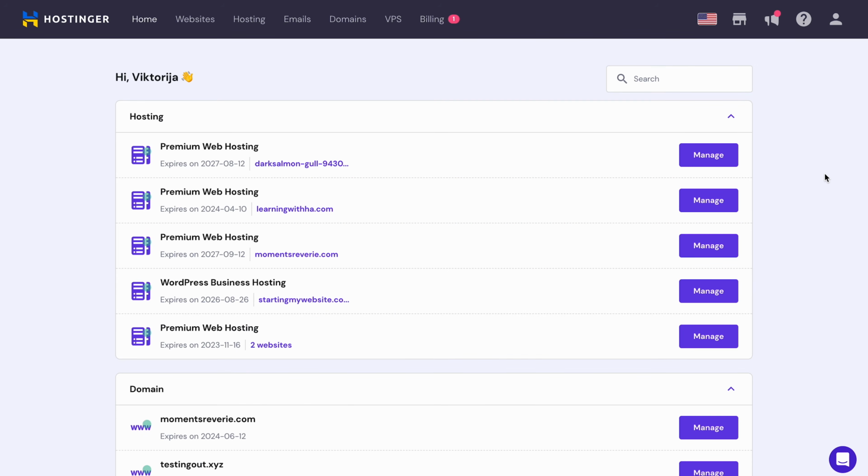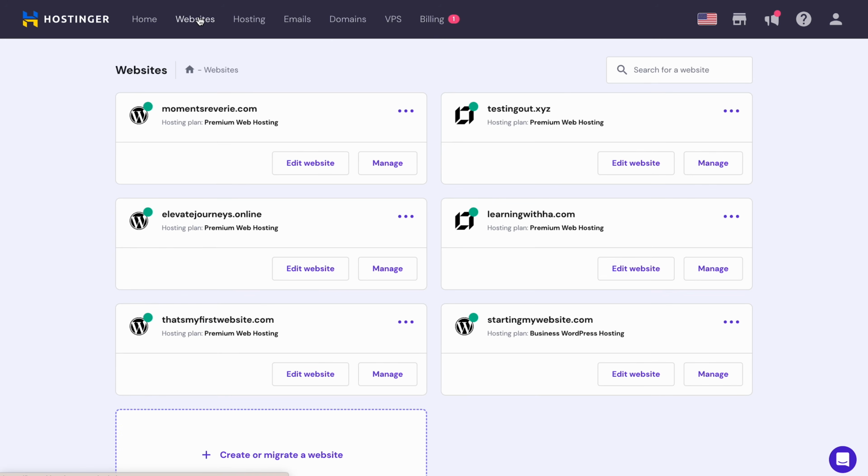Similar to when we are migrating between plans, you'll need to remove the website from this account's hosting plan. Otherwise, you can't use it in another account. On hPanel, choose Website on the header, select the domain you want to delete, click on the three dots icon next to your domain name and press Delete Website.